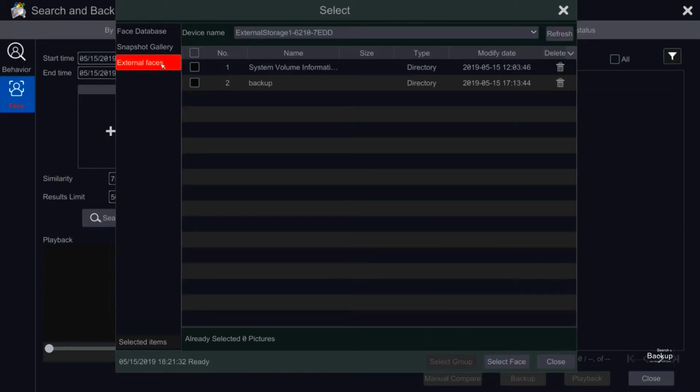External faces allows you to add faces the system does not recognize but has detected. Below the empty picture frame.